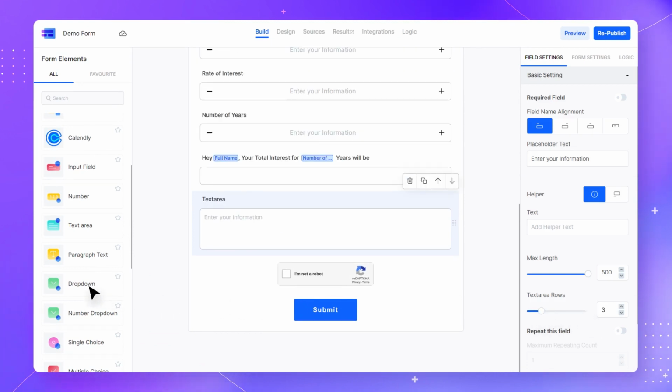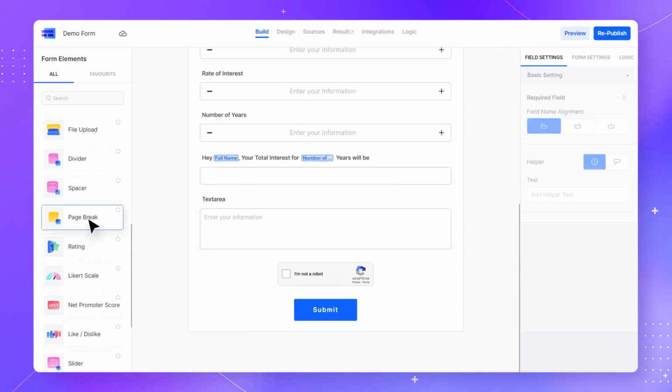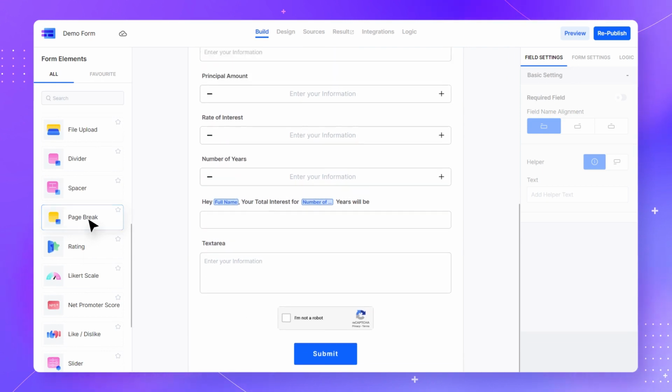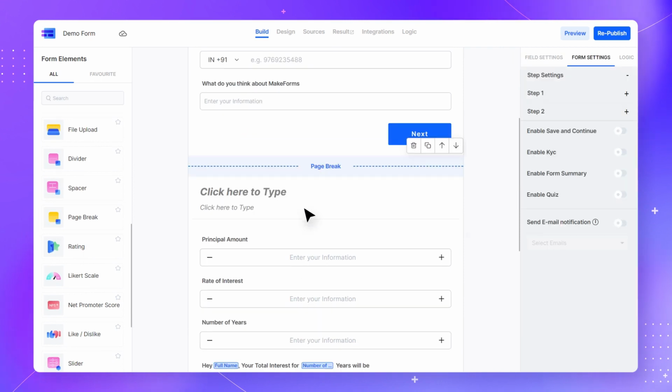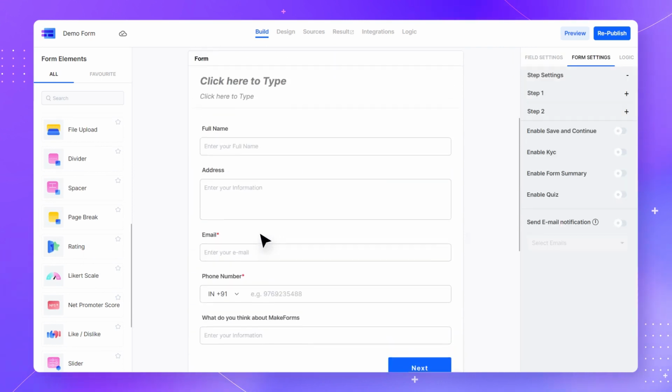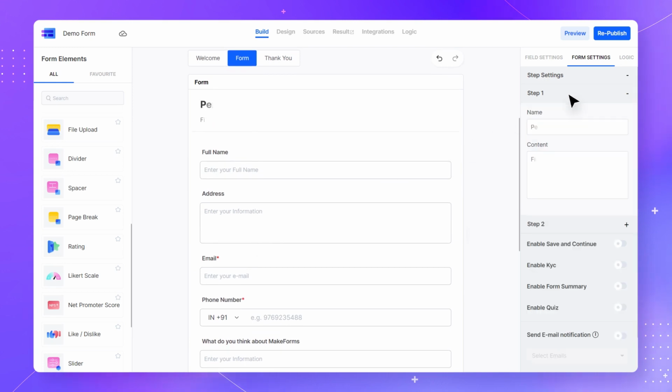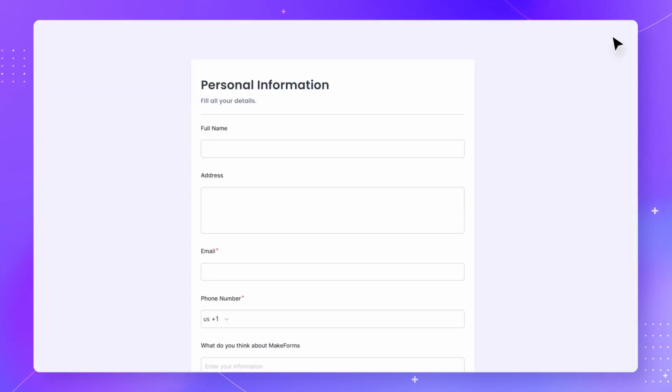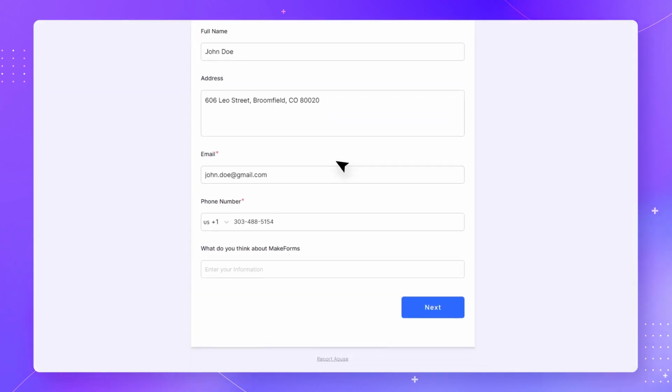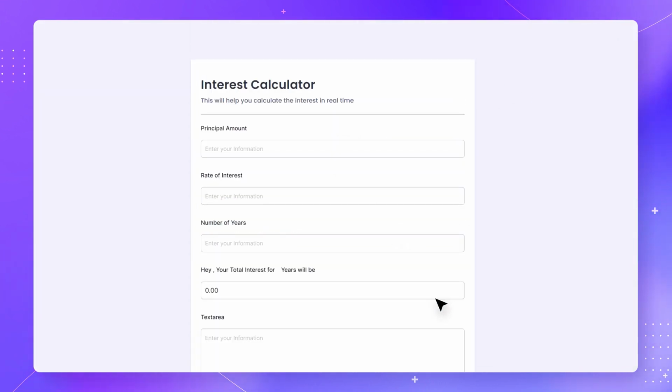Let's take a look at the page break element. It is used to break long forms into multiple step forms. Simply add a page break field anywhere that you want a new page of your form to begin. Let's name these steps. You can change this content by clicking step settings also. Let's see how it works. Personal information appears here, and then we have an interest calculator.